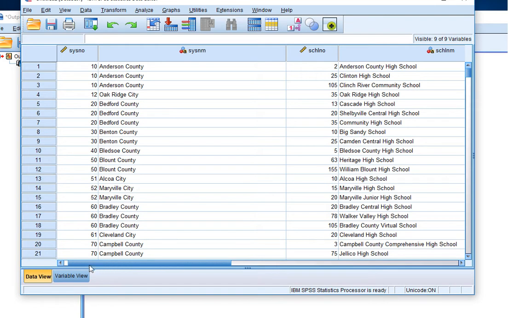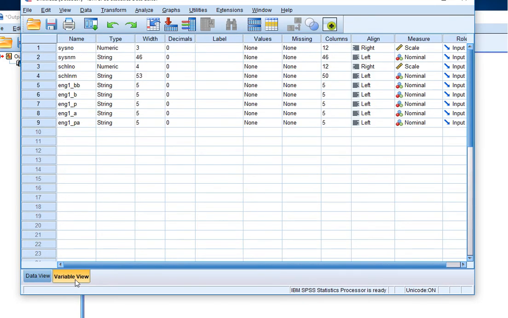Click back on the variable view tab. And what we notice here, the variable type, system number is numeric, system name is string, that means character for SPSS, school number is numeric, and school name is string. That's all fine, but notice the other information that is actually numeric is being treated as string. And the reason for that is when the data was entered into the Excel file by the State Department of Education, there was a combination of character and also numeric information in each one of those Excel columns. And so now what we see here, even though we modified that information, SPSS is still not sure what to make of it, so it treats it all as string information or character information.